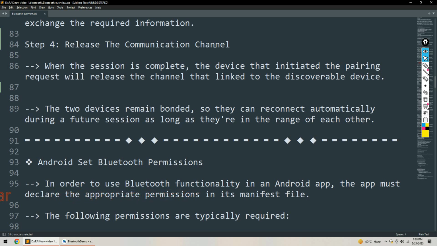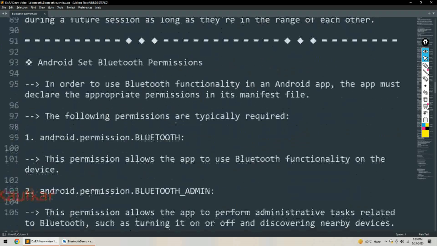Now we have seen four steps in the communication process. The first step was pairing, the second step was bonding, the third step was exchanging data, and the last step was releasing the communication channel. Here one point we need to note is that these two devices will remain bonded, so later in the future they can reconnect with each other automatically. So this is the process of Bluetooth communication.